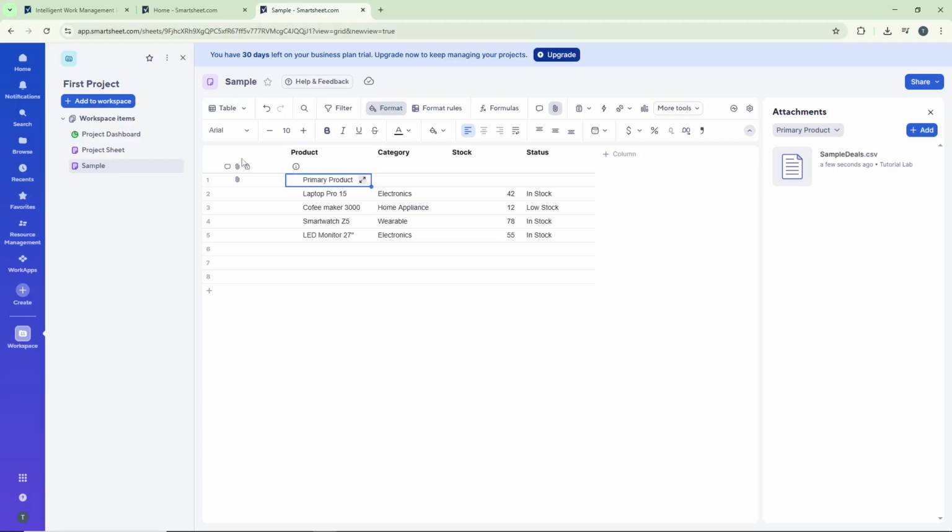And that's it. You've successfully attached a file to a row in Smartsheet, keeping your project documentation organized and accessible right where you need it.